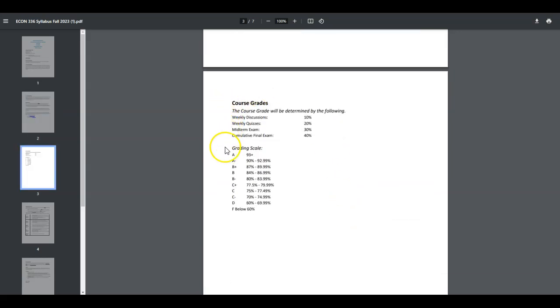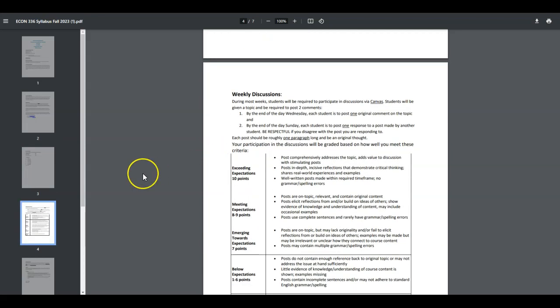Here's the course grade breakdown as well as the grading scale. So the first part of that is the weekly discussions. During most weeks, you'll be required to participate in a discussion in Canvas. And with those discussions, you're going to be given a topic, and you have to make 2 posts that week. So the way it works is sometime between Monday and Wednesday, you're to log on, see what the topic is, and make a post in response to that topic.